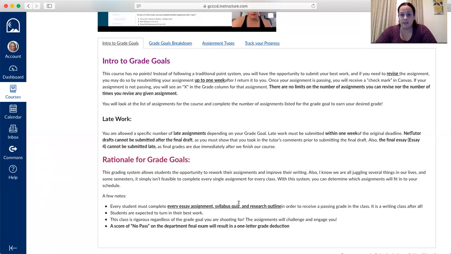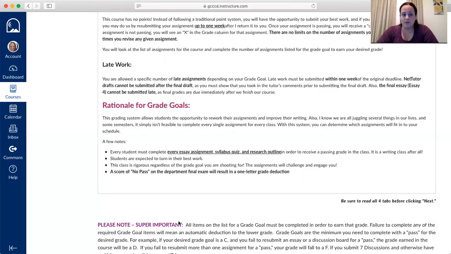And you will not see any percentages or letters or points in this class at all. The only thing you'll see in your grade center is a check mark or an X, and then of course my feedback, and I'll show you where you'll find my feedback. Additionally, depending on the grade goal that you're shooting for, you will be allowed a specific number of late assignments, and we'll get into that as we go through this video. Your late work is also due within 1 week of the original deadline.